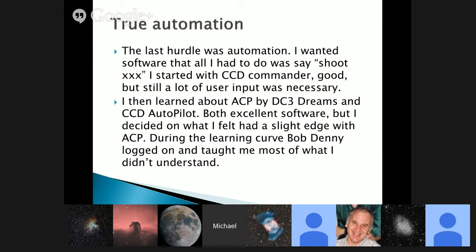I then learned about ACP when I was exploring PinPoint and CCD Autopilot. I looked at Autopilot at first, and I got a warning, I think, from somebody on one of the forums that you had to buy several modules. So to be honest, ACP looked cheaper because it included everything I needed. But then in playing around and comparing the two, I thought ACP probably held just a slight advantage, although I only used the trial version of Autopilot. I know all kinds of guys that use it, and it's just a flawless program.